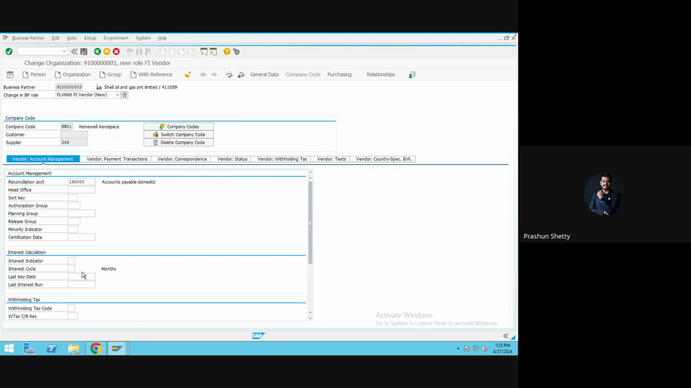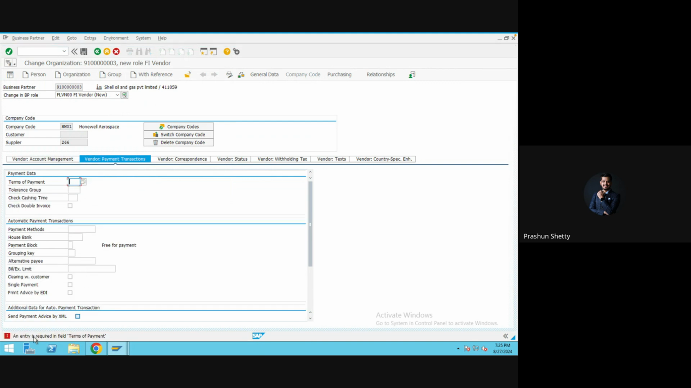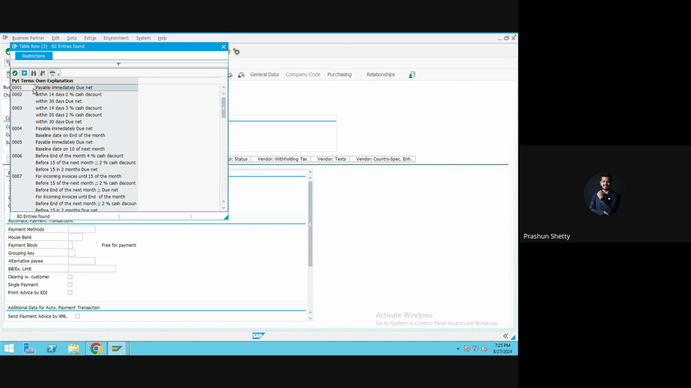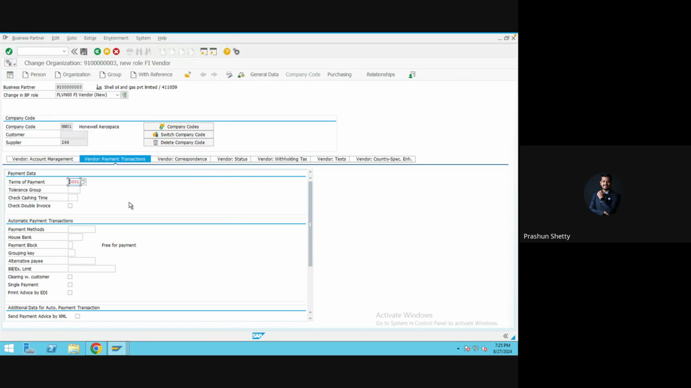While saving, if you get an error message like entry required, terms of payment, this is a mandatory field in the vendor payment transaction. So I can choose the vendor payment terms and contract. You can choose the vendor terms of contract and terms of payment. Then I can save it like this. Okay, so then it will generate the data for company code level also. See, changes have been made. Now you can see all this data.